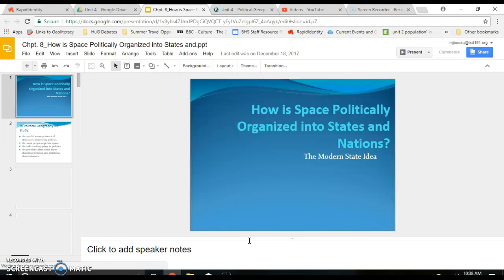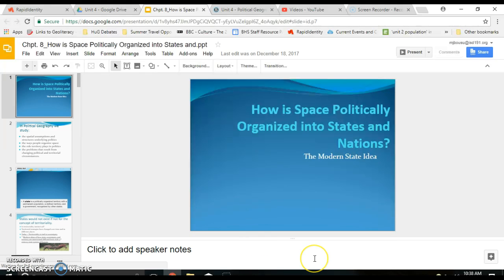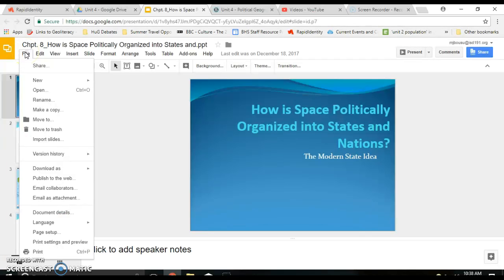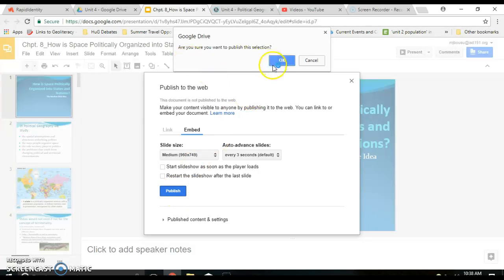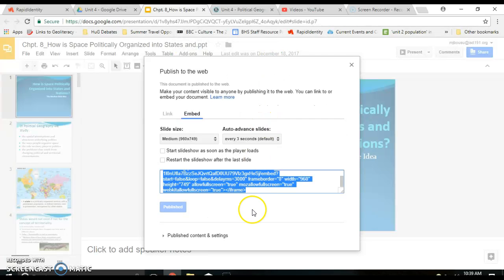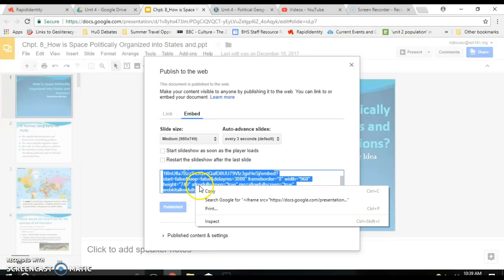When I open up the presentation, the first thing I need to do is get the embed code from the presentation. So I'm going to go over here to File, and I'm going to go to Publish to Web. When I click on Publish to Web, it's going to offer me a link, but I'm going to click on the embed. And so I'm going to then click Publish. It's going to say, are you sure you want to publish a selection? You select yes or okay. And right here, you're going to copy this embed code. So I'm going to go copy.